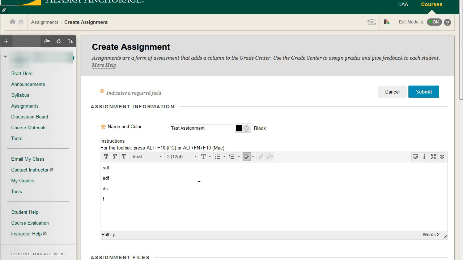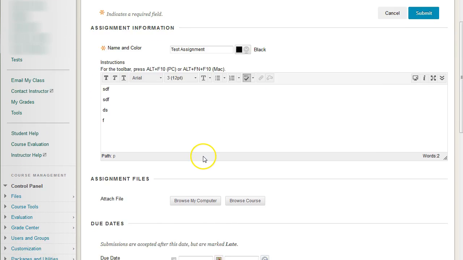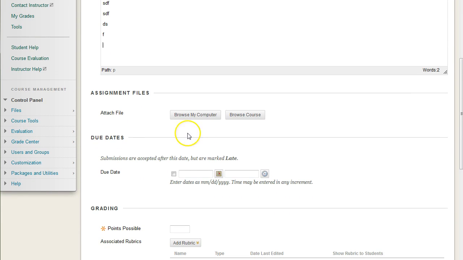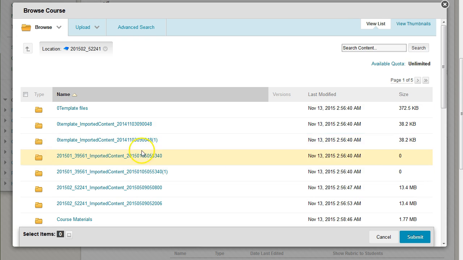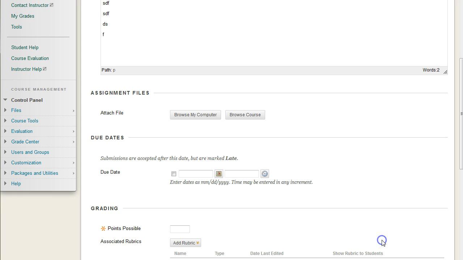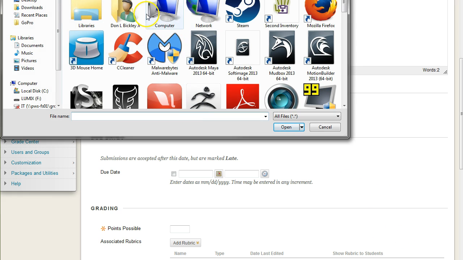and then a description for what the assignment should be about. If we scroll down, we have the option of attaching a file by either browsing your course, so the course view will show you all of the files you've uploaded already, or to select a new one, we're going to go ahead and then browse my computer, and then of course you would navigate to whichever file you want and then click on it and then hit open.